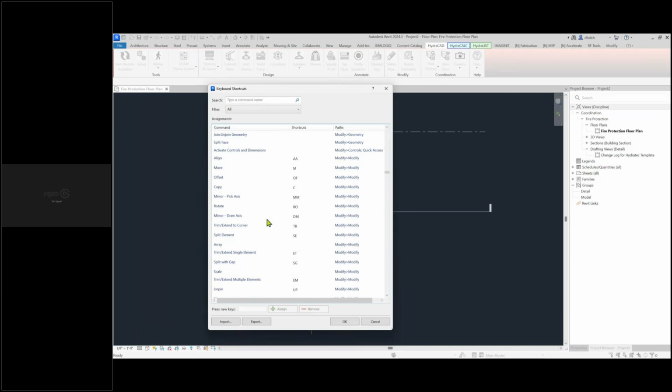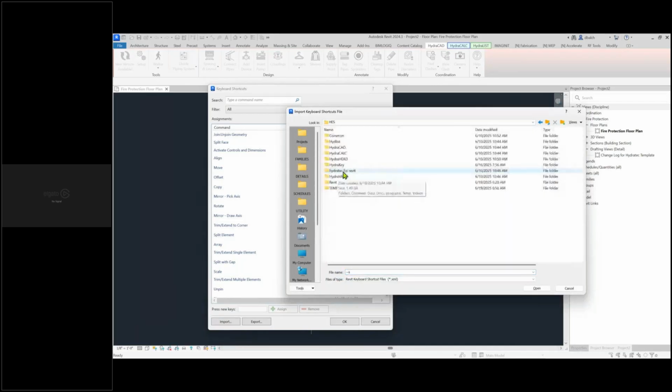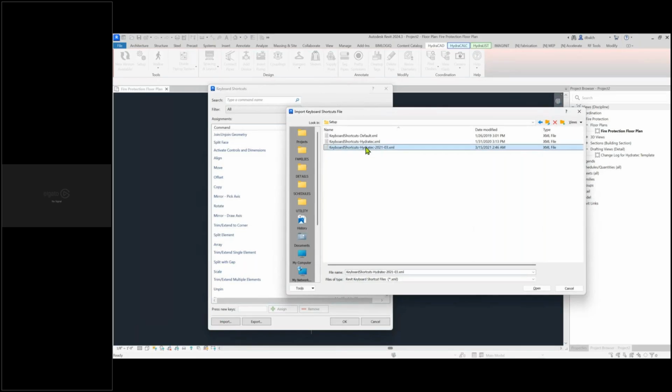So a shortcut for that: we're going to pick on that import button, and we're going to use the File Explorer to drive our way to CHES, HydratecForRevit, Data, Setup, and we're going to use the most recent file in here, the one that says keyboard shortcuts, and click that one right there. That's the one. That's the most recent one, and then open.